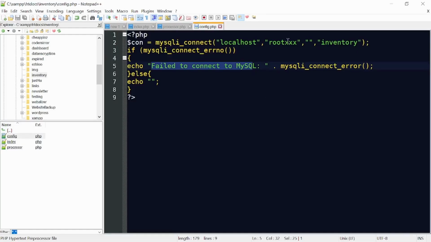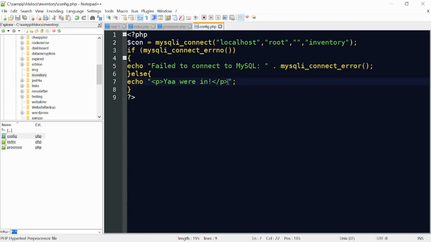So if I want a successful connection, I'm going to go up here, put the correct root, put inventory, and if it fails, it'll give me a message like we have. Or we'll just have a couple p tags here and say, "Yay, we're in!" Exclamation point. Just like so, and we'll go here and I will refresh this. Yay, we're in. So we're successfully connected to the database now. Otherwise it wouldn't show us that message. Now, I'm going to take this totally out because we don't need any messages being put in there.